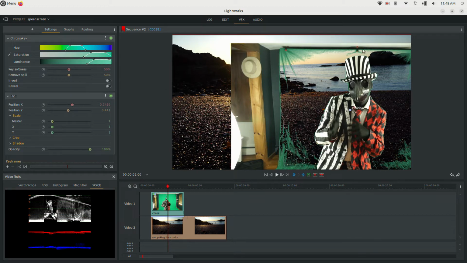But we have a lot of bad looking key right here. There's a lot of green showing. So we have these settings here in the effects. You have hue, saturation, luminance, and spill removal and softness. You want to take these sliders and increase them as much as you need to in order to grab more of the green screen. This one's not doing much, so we'll try saturation.